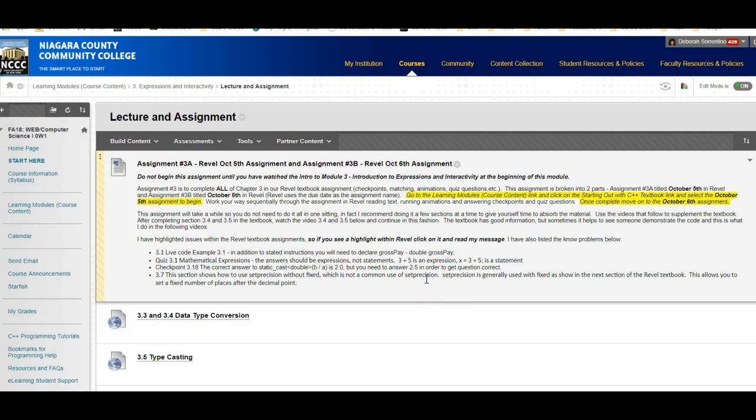We had a lot of issues in chapter 2. There's fewer issues in chapter 3. So I have highlighted any issues right within the textbook activity as you move through. If you see a highlight, click on it and read my message. In addition, I listed the known issues here as well. So you have that in two different places.